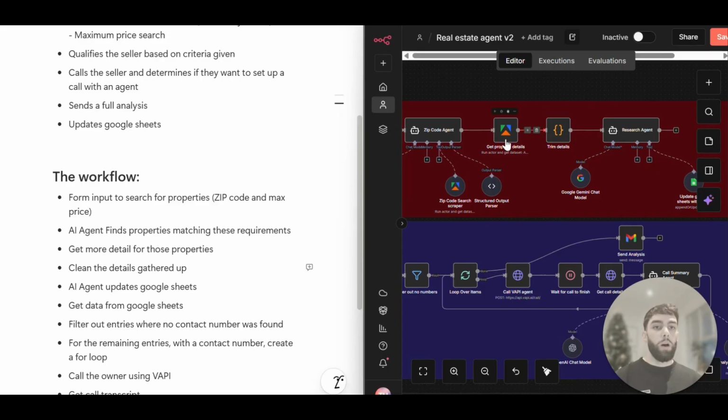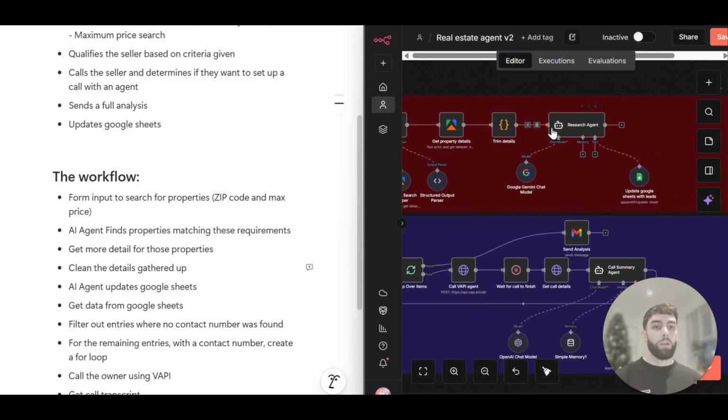We're then going to pass all of this information into a code node where we're basically just going to clean up this data, as this node actually pulls in a lot of different data which we don't need. So we're going to add this code node here. We're going to clean that all up. And then we're going to pass this information into our next agent, which is the research agent.